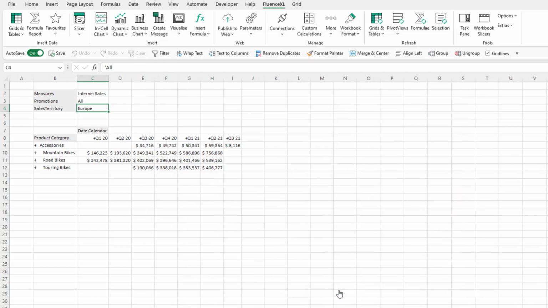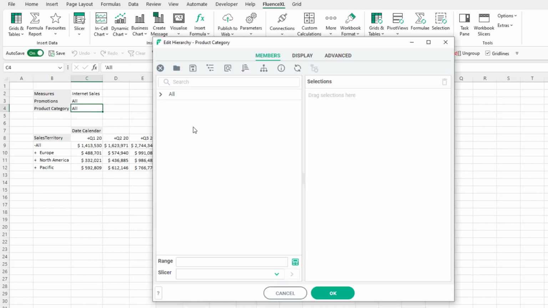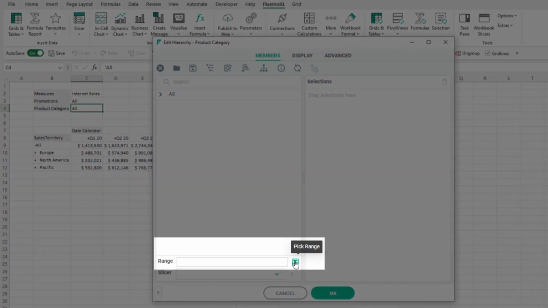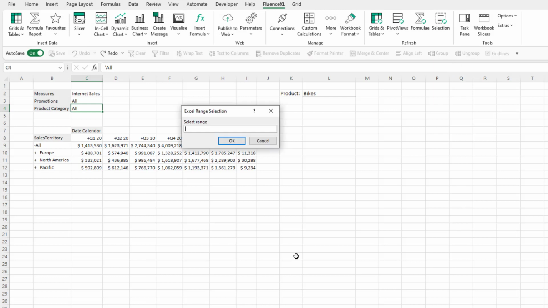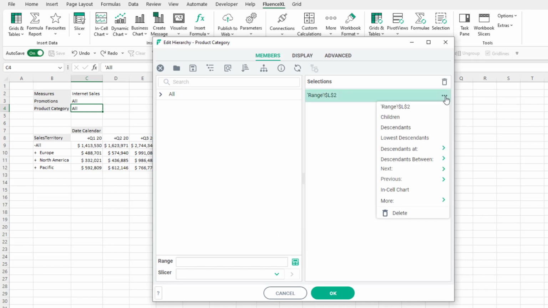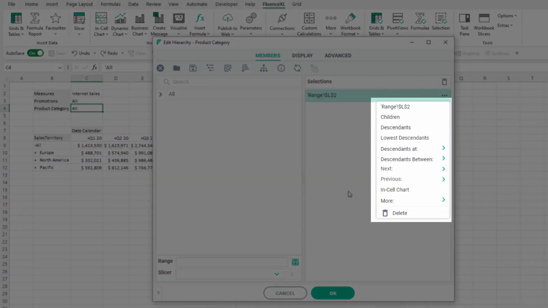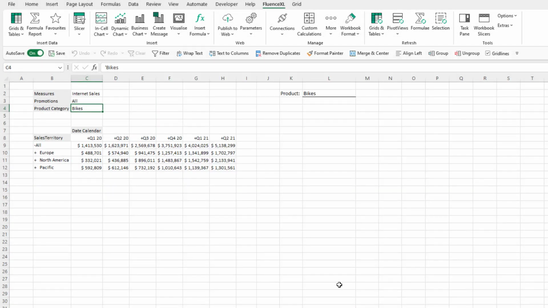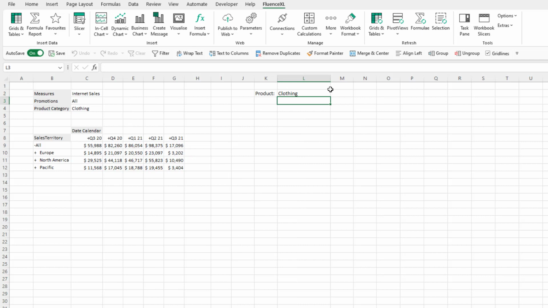FluenceXL allows you to define a range that contains the data you want to look at. Single cells or whole columns can be selected within the member selector here. This is particularly useful for power users and analysts who know their data very well. It is possible to use all the normal FluenceXL related set selections, though for now we will just use the cell itself.